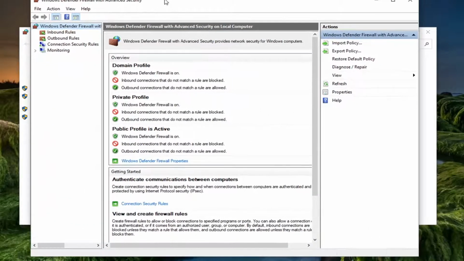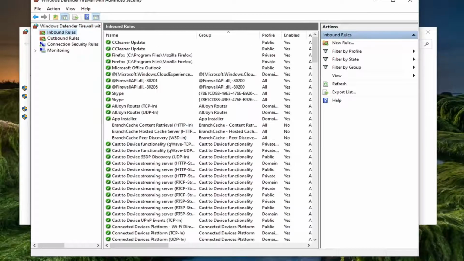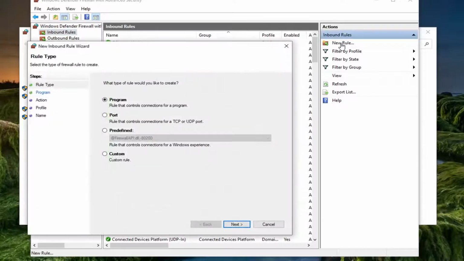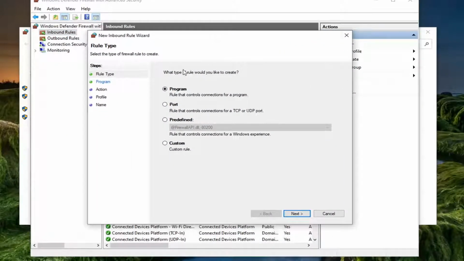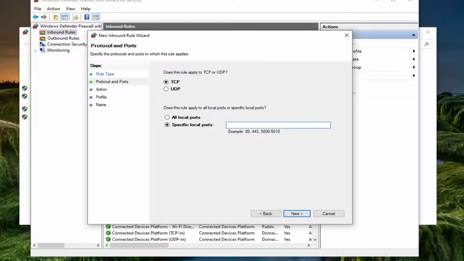And now you want to select Inbound Rules up at the top left. Just left click on that. And now you want to locate the New Rule button over here on the far right side. It says, what type of rule would you like to create? Select Port. Rule that controls connections for TCP or UDP port. Go ahead and select Next.